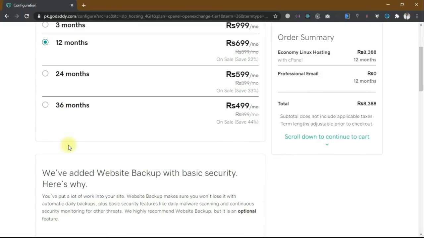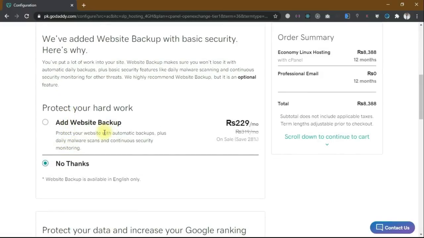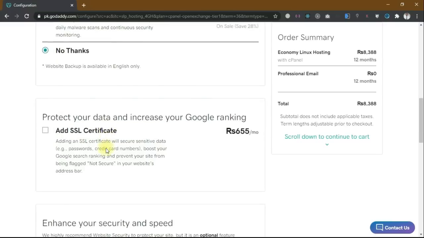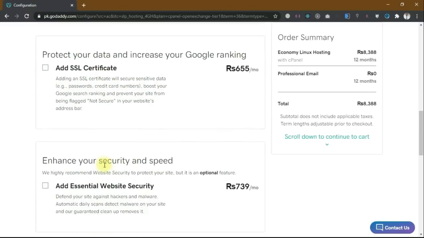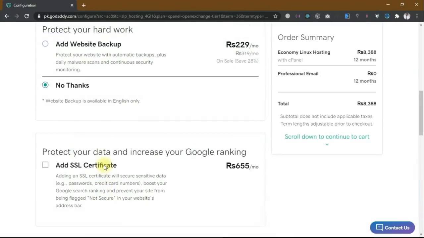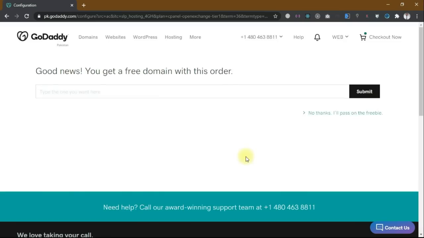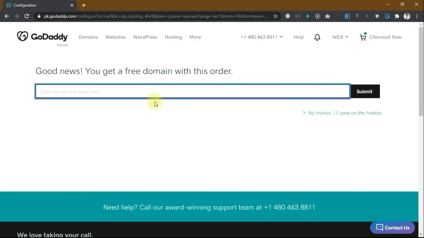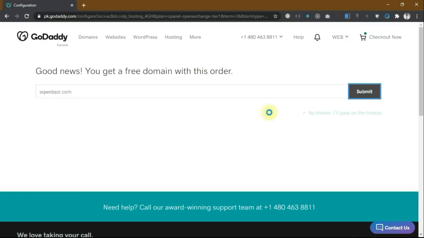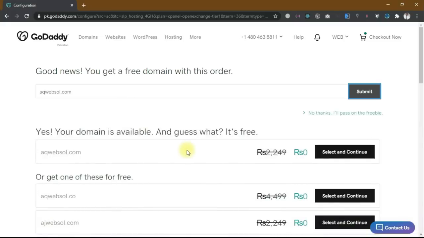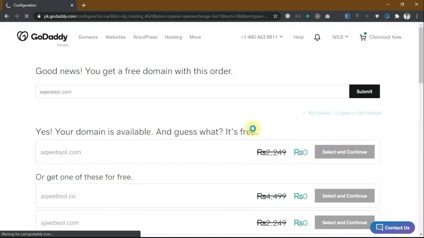You must choose the plan for how many months you want. Then click on no thanks, we don't need an SSL certificate. In the next video, I will show you how to set up SSL for free for 15 years. And now we get a free domain for this order. So type your domain. I will type my domain akwebsol.com, select it and continue.